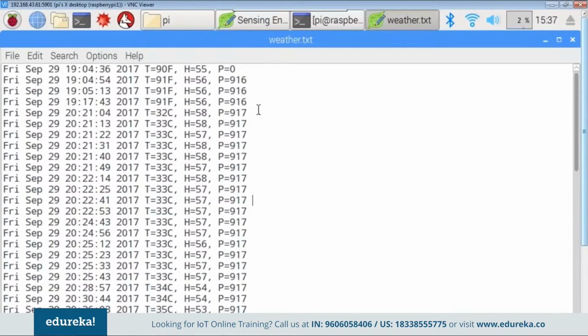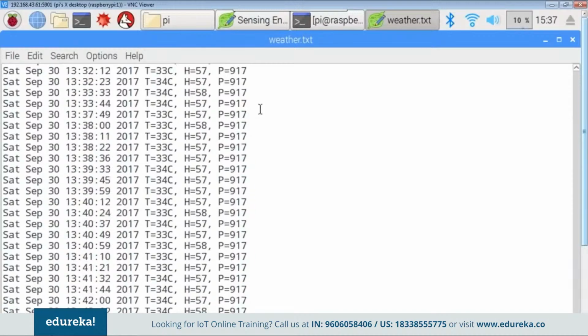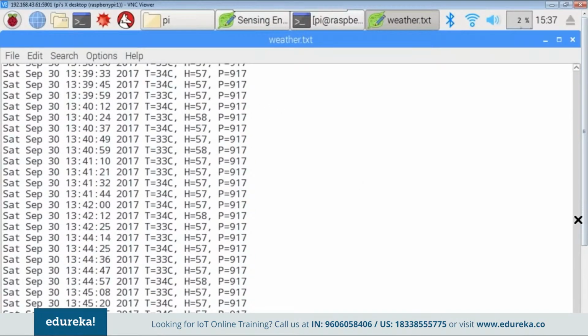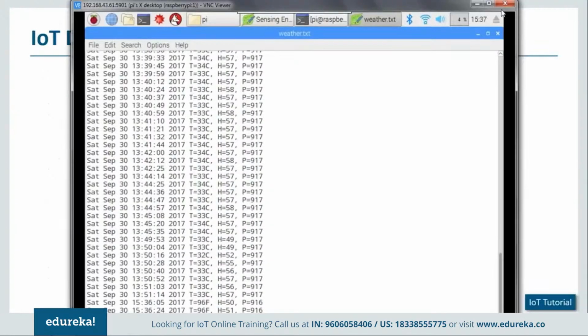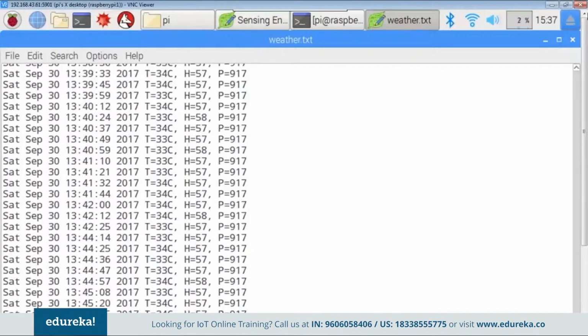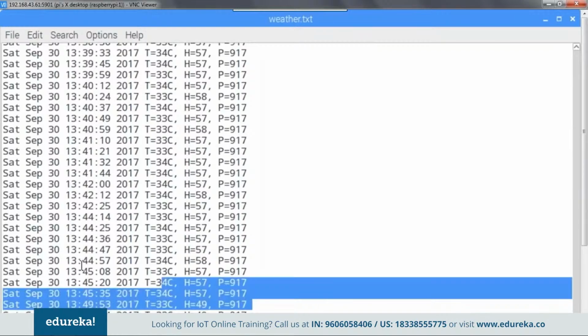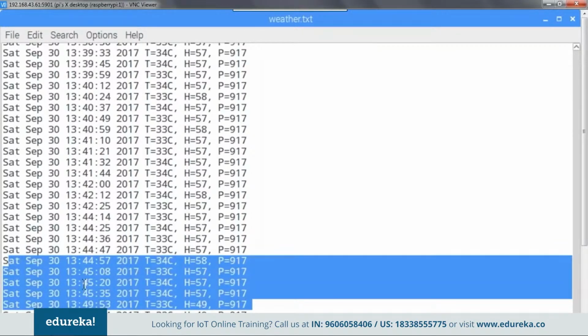Okay, so this is my weather.txt file. So I've taken different temperature measure variables. It's been logged from a long time that we've been trying this out on. So definitely there are a lot of values here. Okay, so let me just show you the latest value. So this is a range of values that I had just tried out some time back. So all the temperature and pressure log are being stored here continuously.